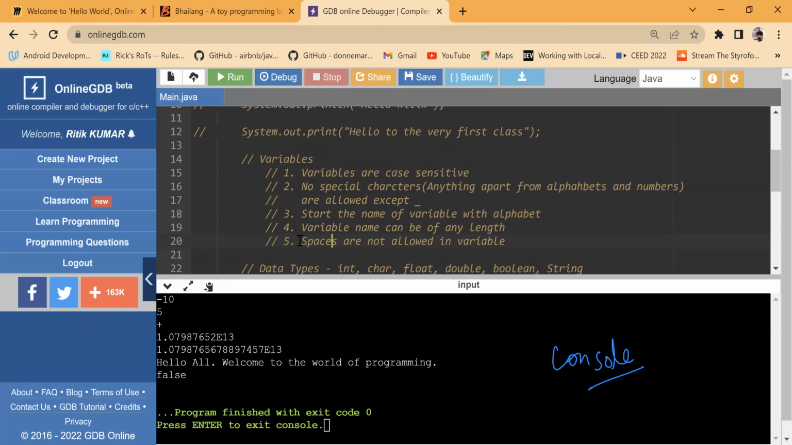I mention it specifically because sometimes students get confused. Is space not a special character, is it a normal character? No, it is also a special character because it is not an alphabet, neither is it a number. Anything that is not an alphabet nor a number is a special character, and we cannot have that in the name of a variable.